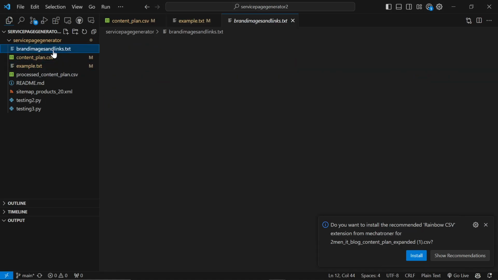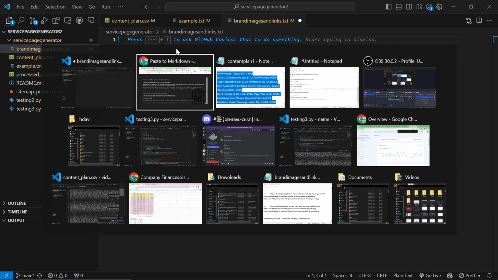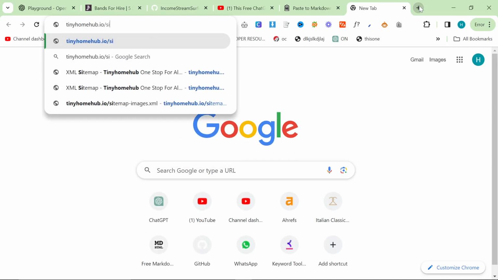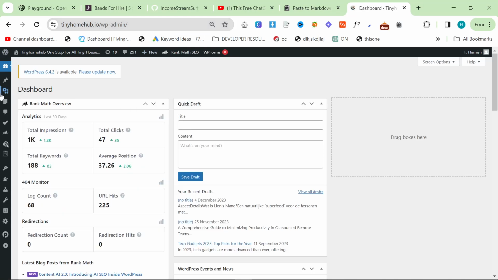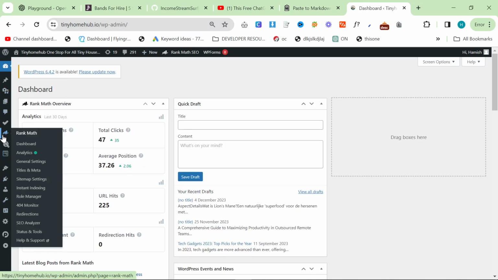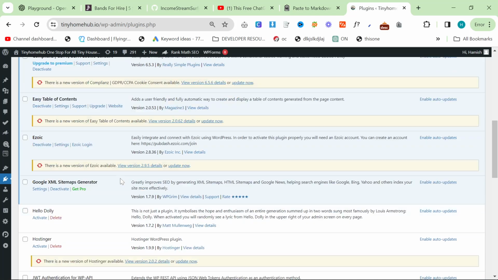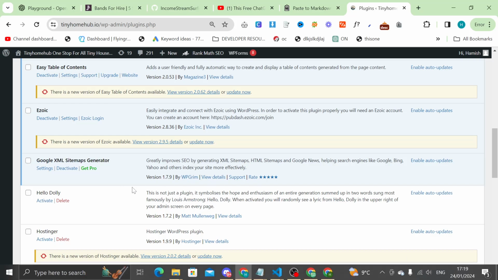Now, the last thing you need is brand images and links.txt. The way that you do this, and I'm going to have to show you on Tiny Home Hub because I don't have access to the WordPress of this website, is you want to get a plugin. So I'll go to my install plugins. It's this one here, Google XML Sitemaps Generator. You need this plugin. I'll leave a link to the plugin in the description.